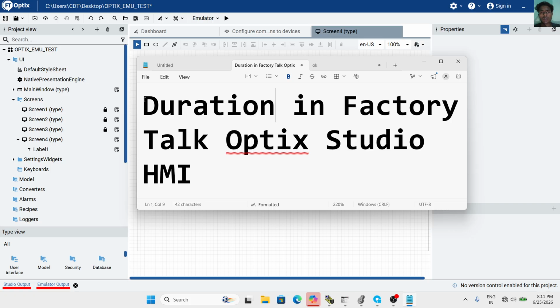So in this video, we are going to discuss the duration topic. What is duration in FactoryTalk Optics? First of all, you know the meaning of duration. Duration means time, how much time it will take to perform anything. So in FactoryTalk Optics Studio, how to use duration and how it works, I will describe step by step.